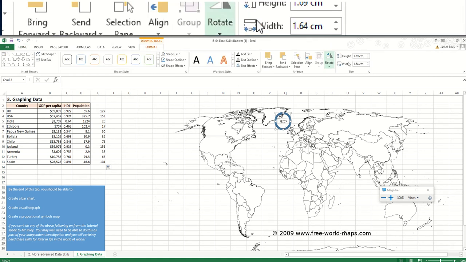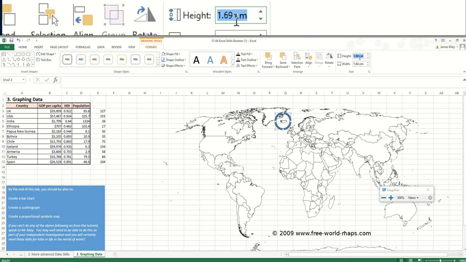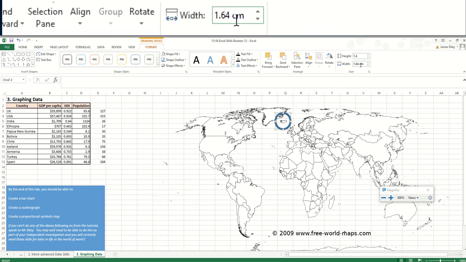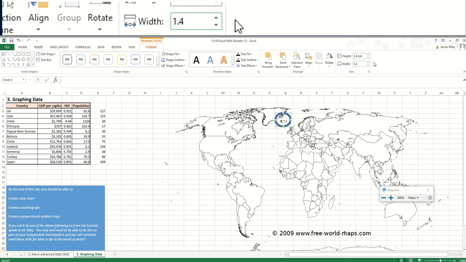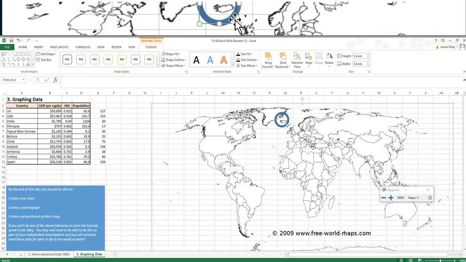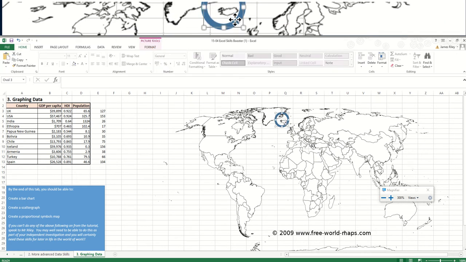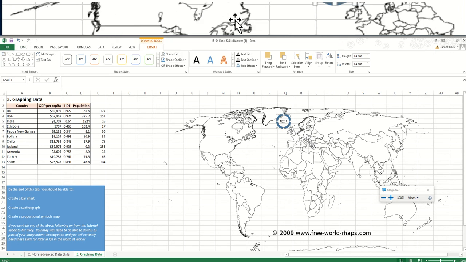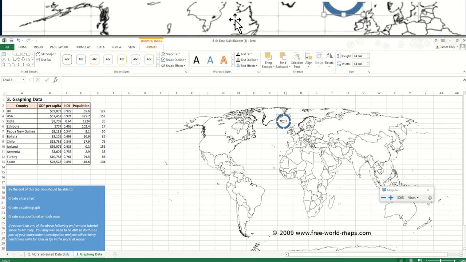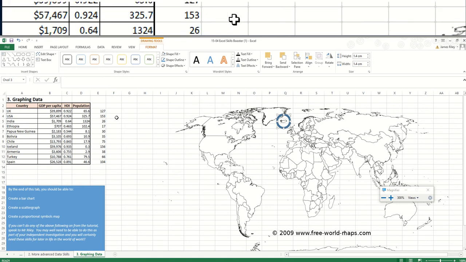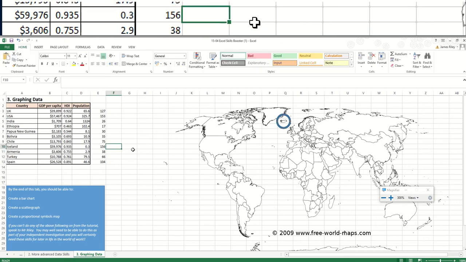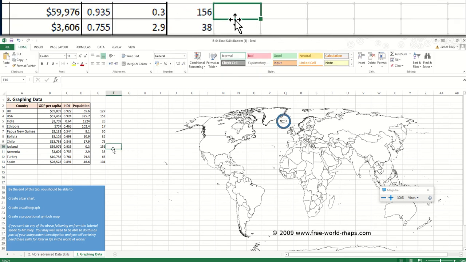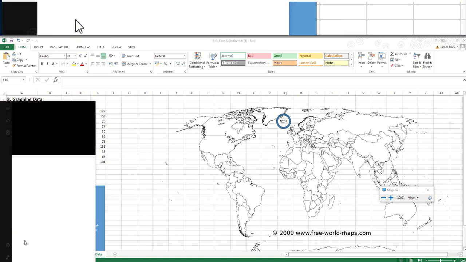So I'm going to go into format here. Let's take it down a little bit. Let's take it to 1.4 and see what 1.4 looks like. 1.4 by 1.4. Right, and let's move that over the top of Iceland. That looks like that. And I think I need to now get all the rest of mine in proportion to that. So for my Iceland one, I want to think about what number I need to times things by to get that.